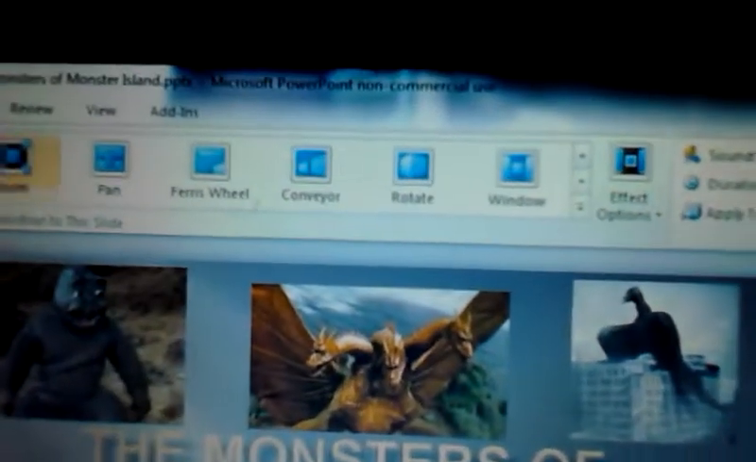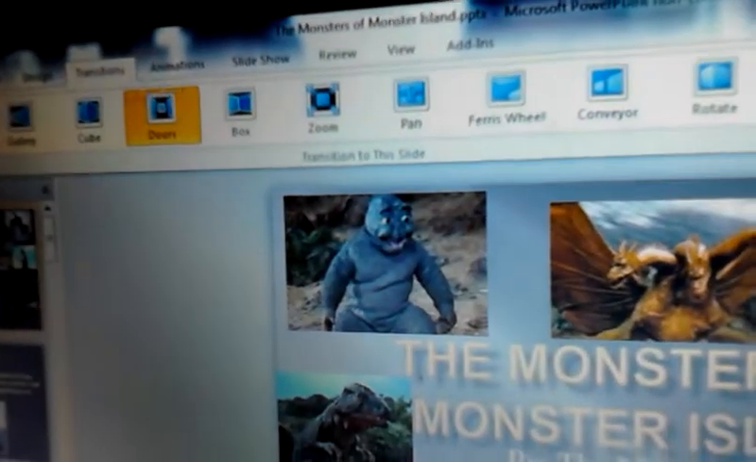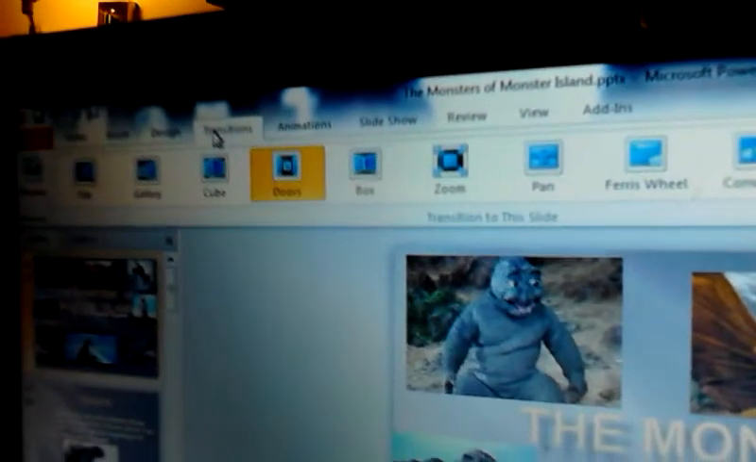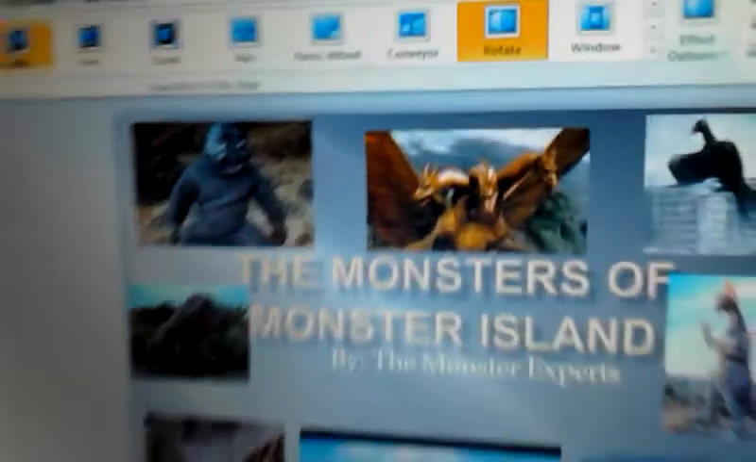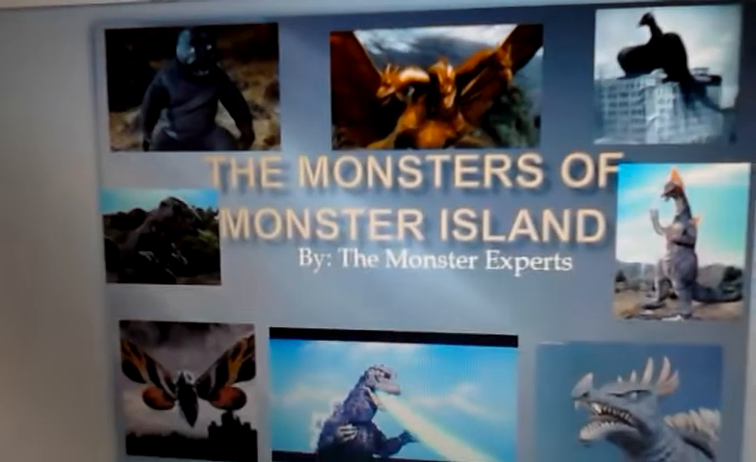Okay, and for the transitions, the slide's already selected, and you just go to the transitions tab, and then you click on the one that you want it to be. See, there's one, but this is the one that we chose.